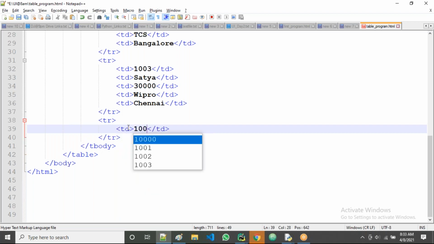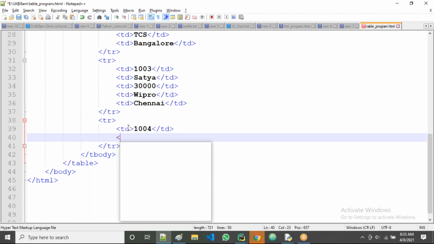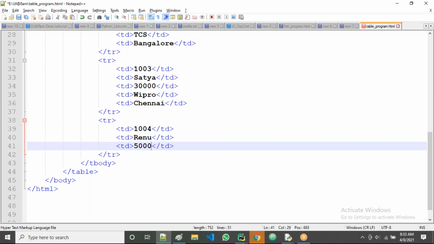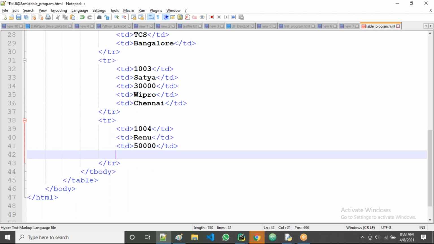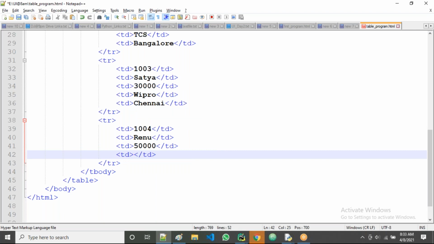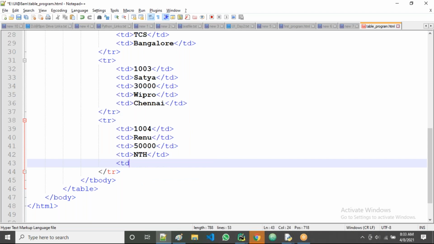Then let's take 1004. Then again TD. Let's take here Renu. Again a TD. Let's take salary 50,000. Okay, one more TD, right? Let's take now, suppose NTH, then one more TD, or else again HYD, guys. That's all. Or Hyderabad. Enough, guys. Now all of you observe. I have taken the 4 rows.